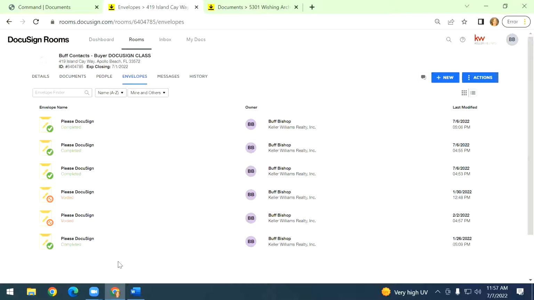That way I know. Because if I send multiple envelopes, if I have 2 or 3 envelopes that are still in waiting for others status, how do I know which ones are waiting and which ones are not? Okay. So that's always helpful to name the envelope.